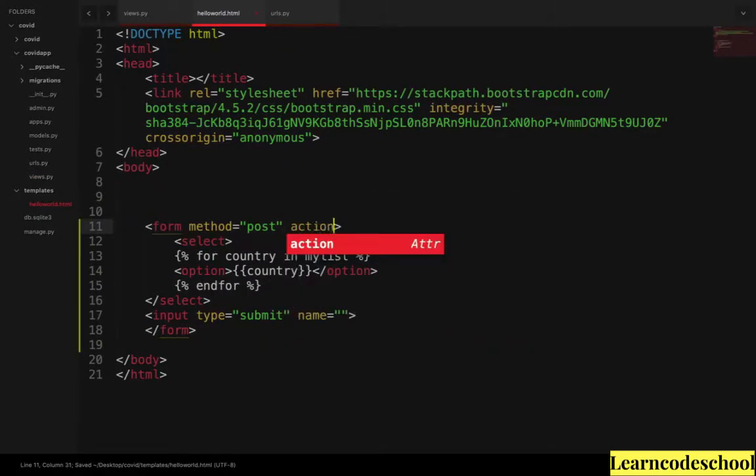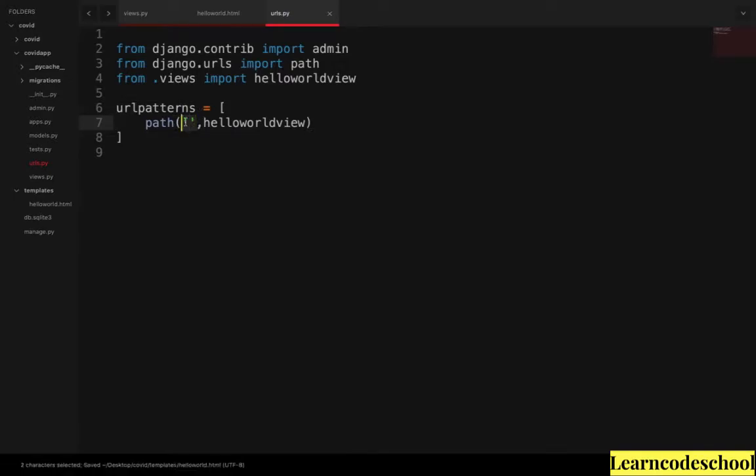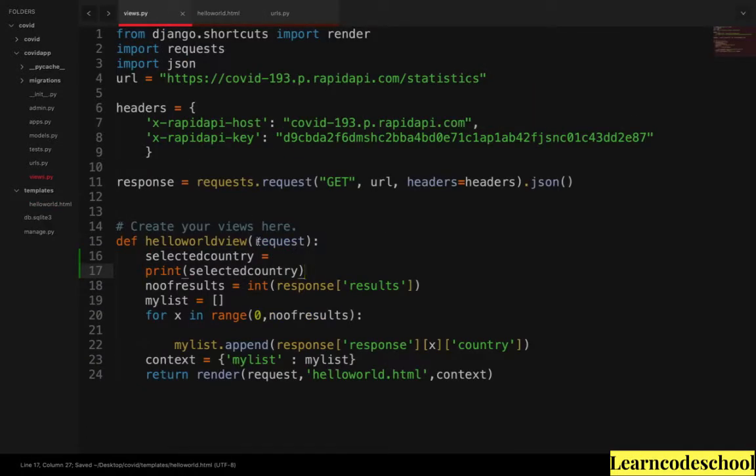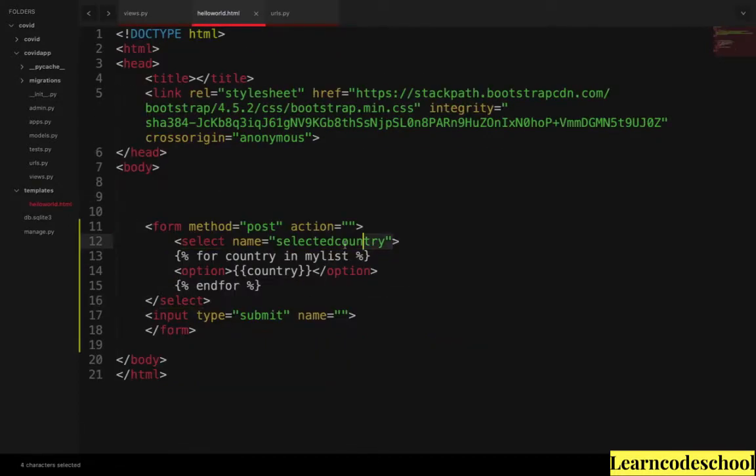And the action, in which URL we are working here. So the URL is empty URL here, so I will leave this as a blank. And I want to name this select tag as selected country, and in the views.py the selected country is equal to request.post and the select tag name.